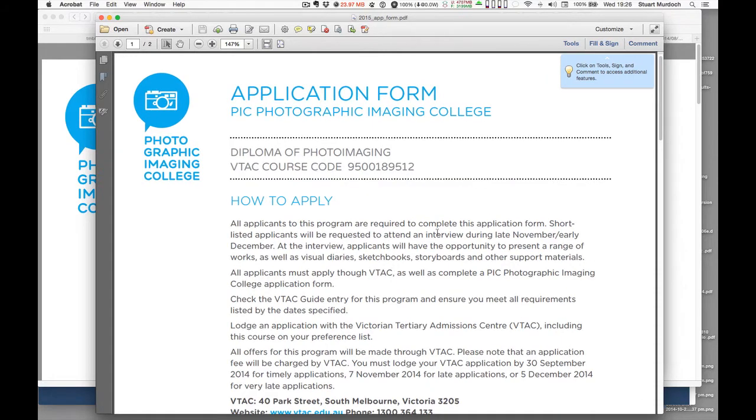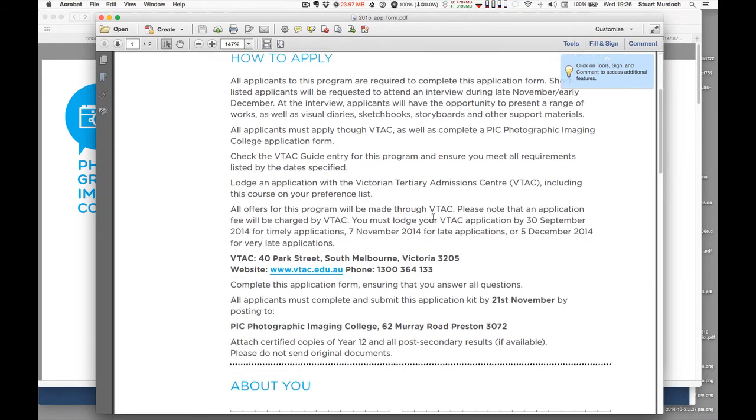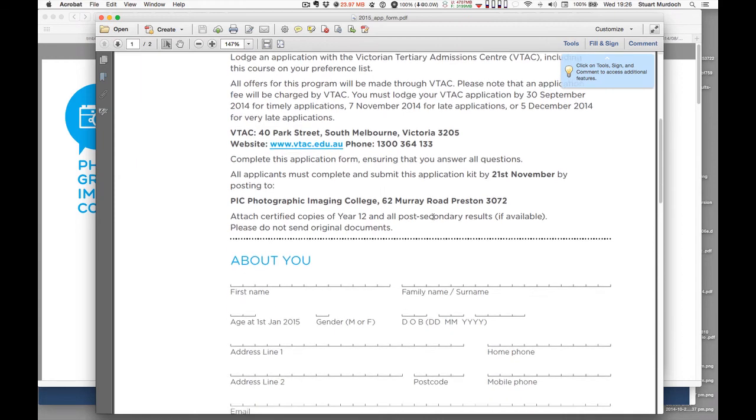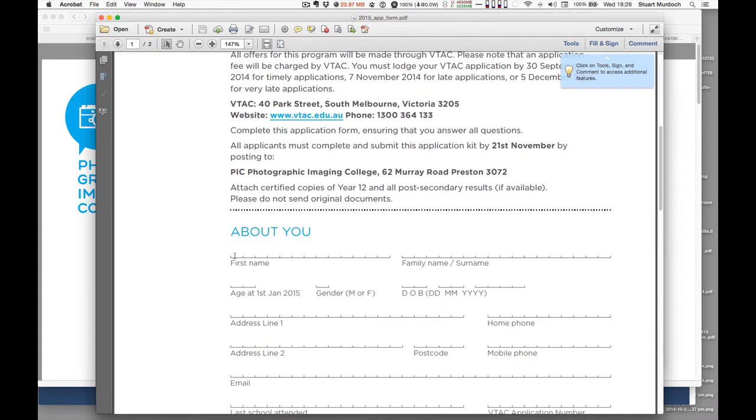To the best of my knowledge, this is the default set of features built into the software. You can see the document resizes as I change the size of the window, and as I scroll down I can reach the fields that require some input on my part.